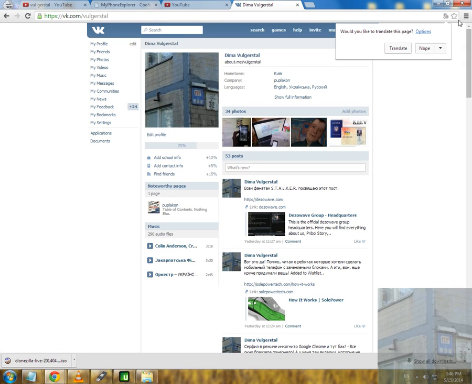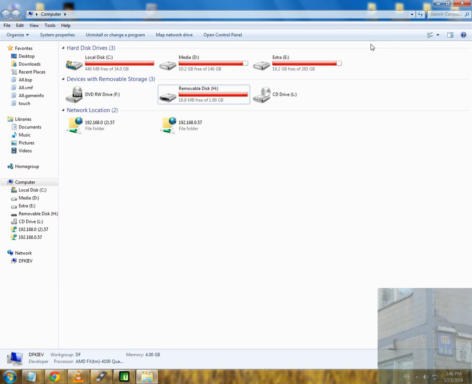So hello everyone, and today I'm going to show you how to make a backup of your USB drive, and also I will show you how to make a Clonezilla live USB.